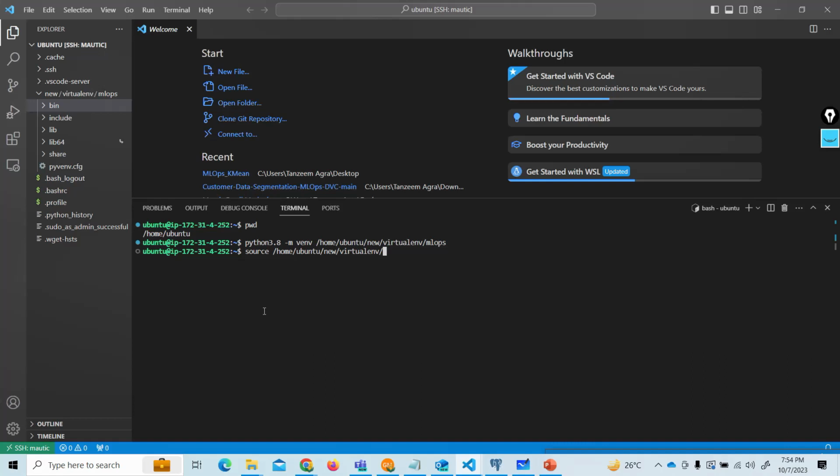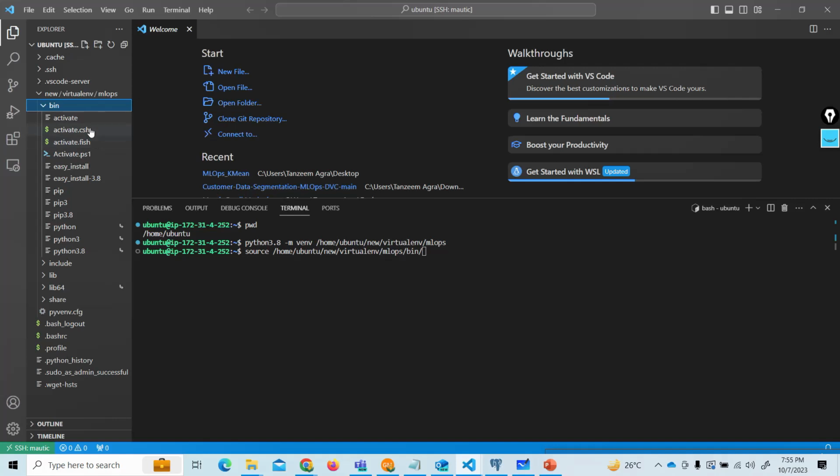Under virtual env I have MLOps. Under MLOps I have bin, and inside the bin I have the activate option. You can see here, activate. So run that activate. Perfect. Enter it. The moment you hit activate, you can see my virtual environment got created. After creating, I have activated it also.